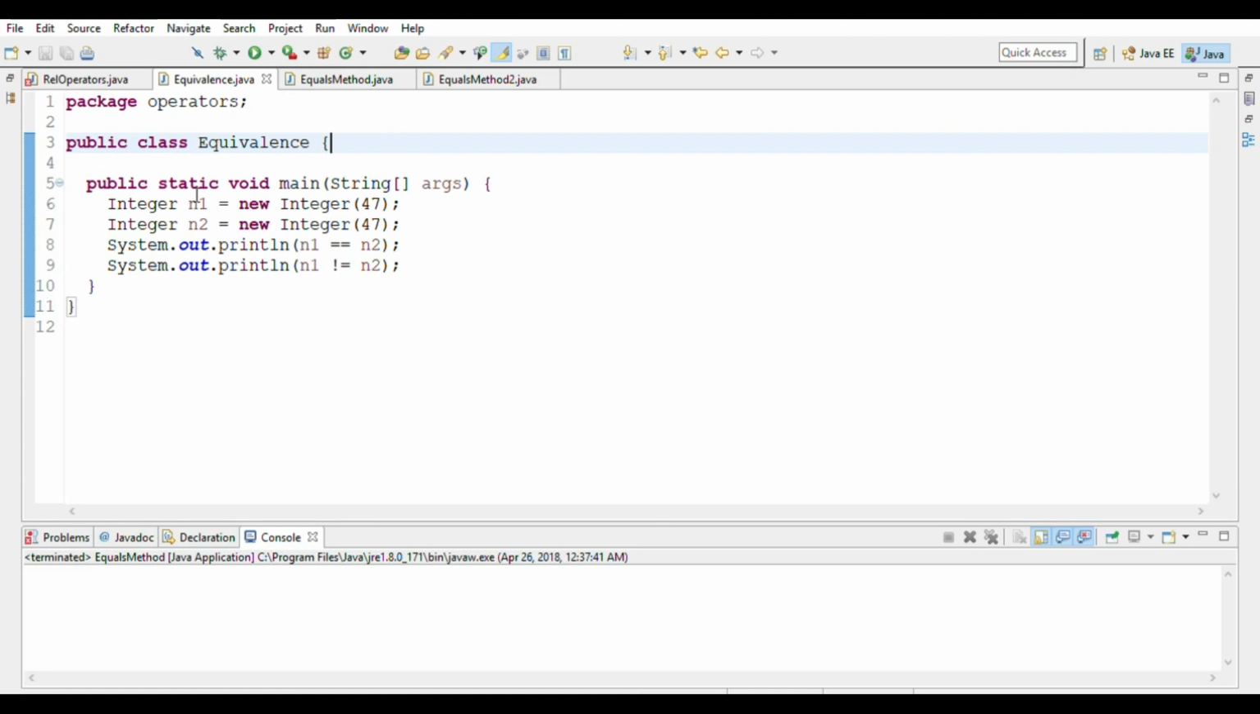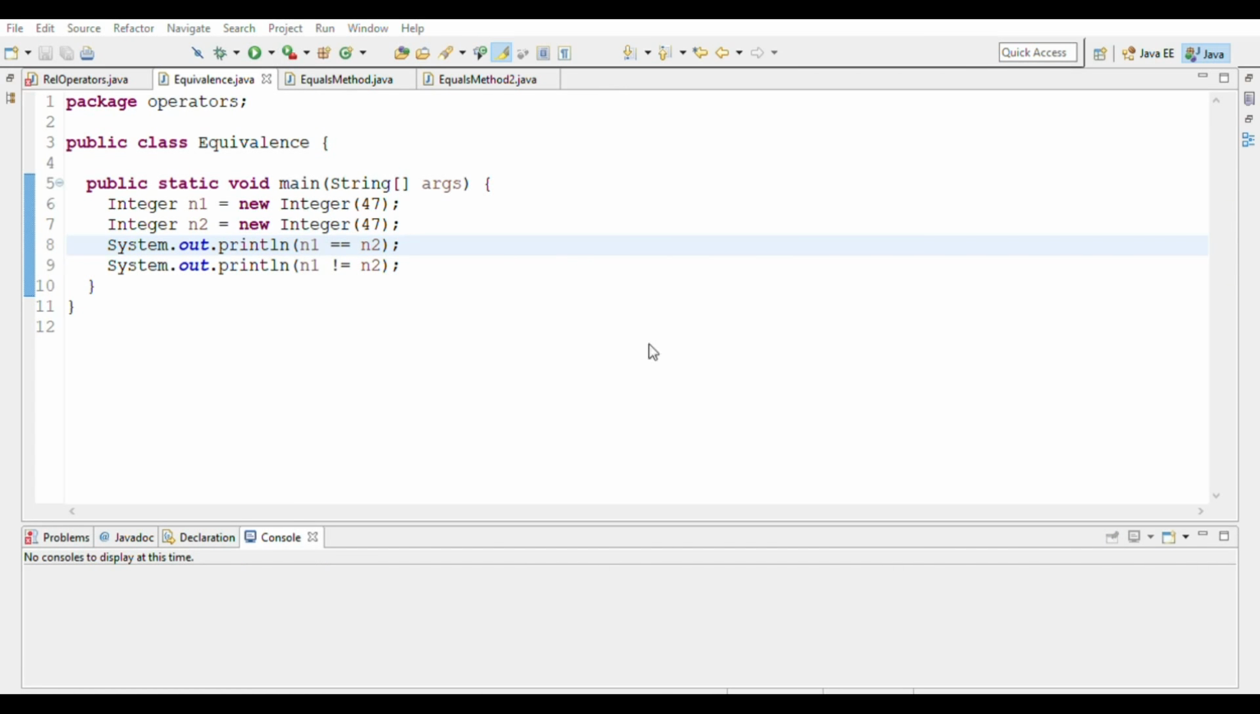So here we created two objects, n1 and n2. They're both integers and have the same value of 47. And then we checked whether n1 is equivalent to n2 and whether n1 is not equivalent to n2. So you might think that first we'll get true and then false because they have the same value of 47, right? But let's see whether that is correct. If we run the program, we see that it's not correct because we get false and then true. That's because while the contents of the objects are the same, the references are not the same. The operators compare object references.